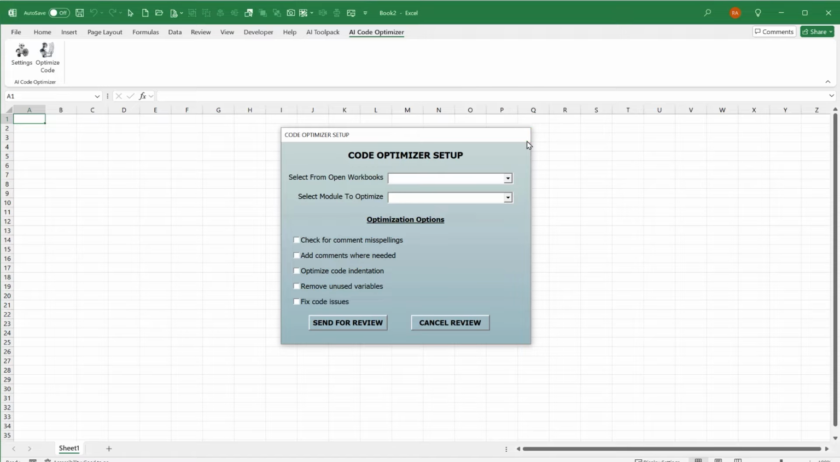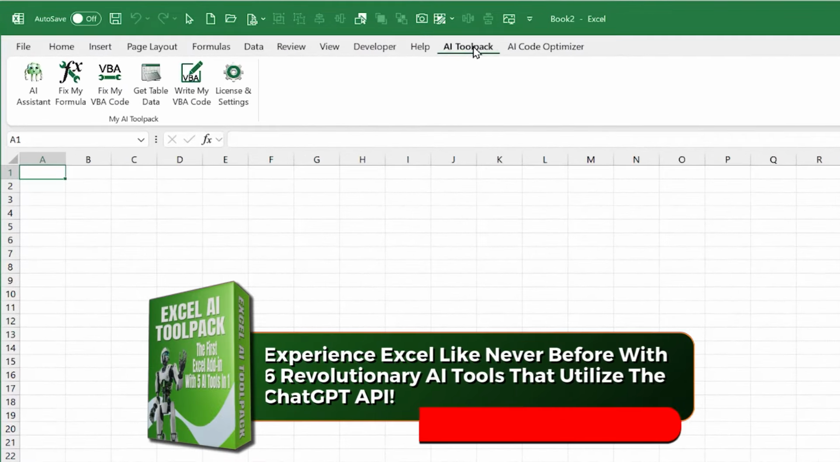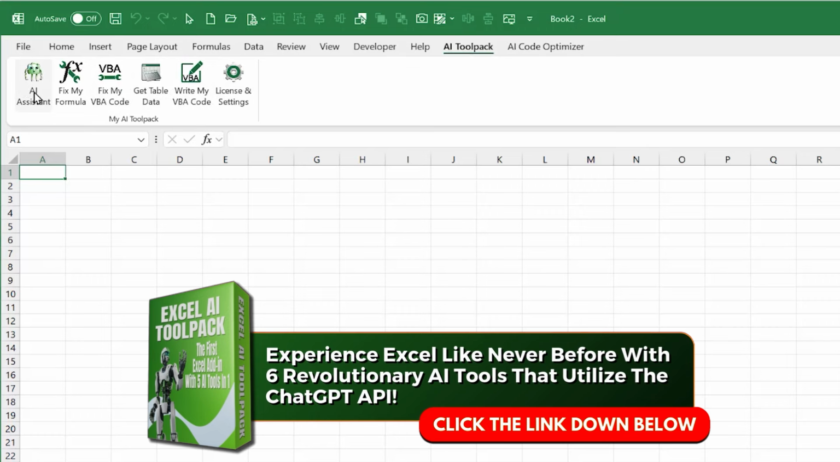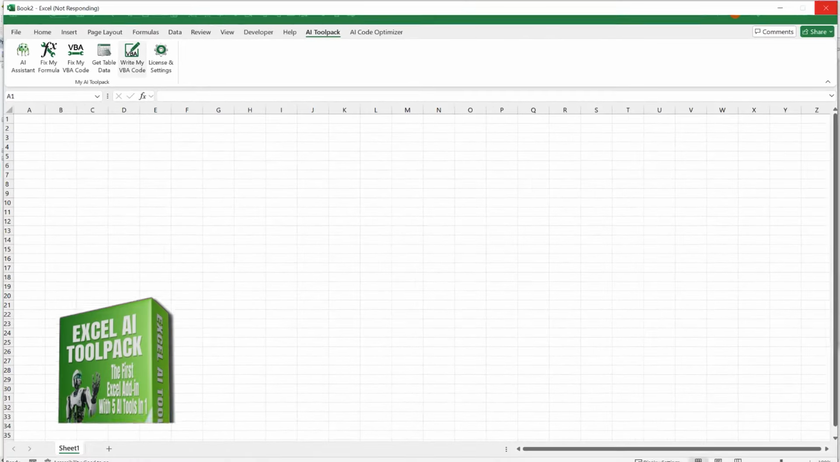In fact, this little add-in, I'm considering adding it onto my AI tool pack. This is a great add-in that I created. We've got an AI assistant, fix my formula, fix my VBA code, get table data, which is really cool. You can get any data. We can actually write any VBA code if we want to. It'll simply ask us what we want to create and it'll automatically create it for us.